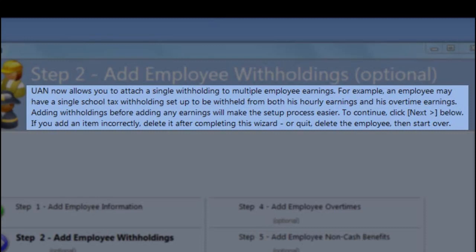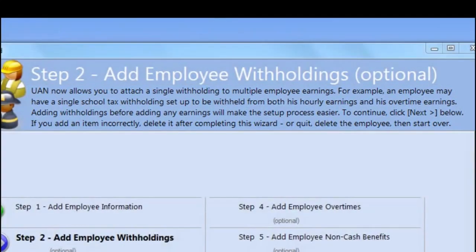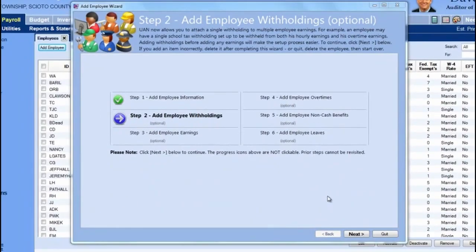If you add an item incorrectly, delete it after completing this wizard, or quit, delete the employee, then start over. When you're ready to proceed to adding employee withholdings, click the Next button on the Welcome Wizard screen to proceed to Step 2.